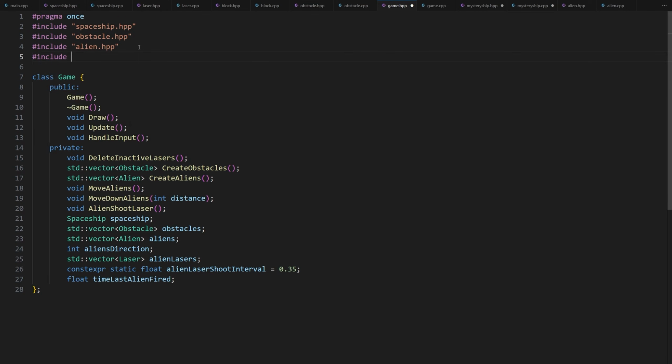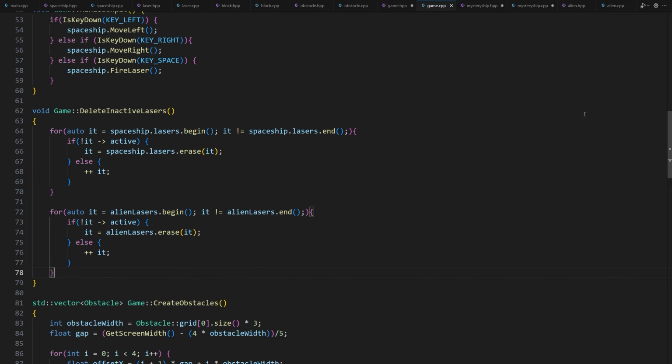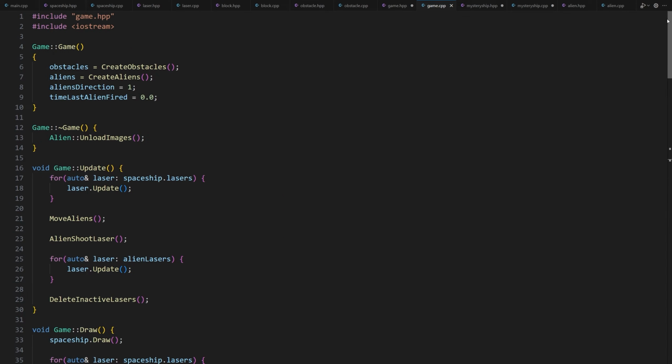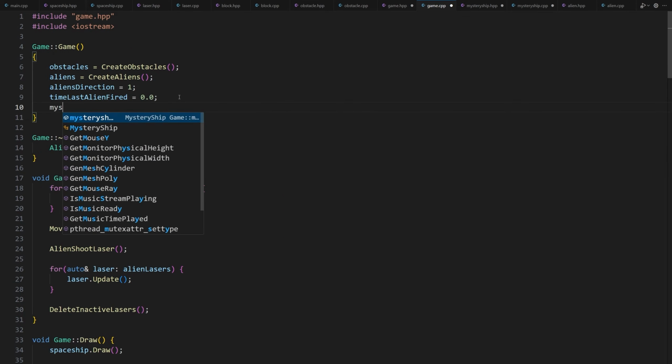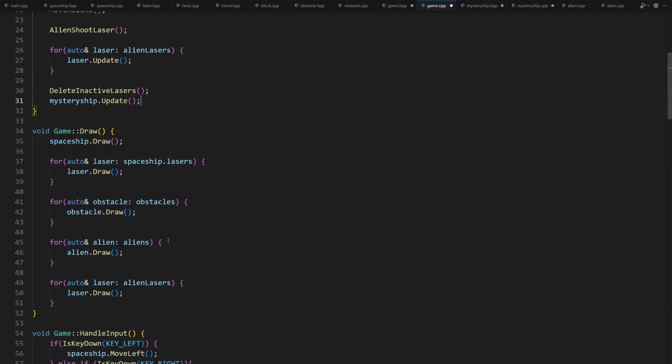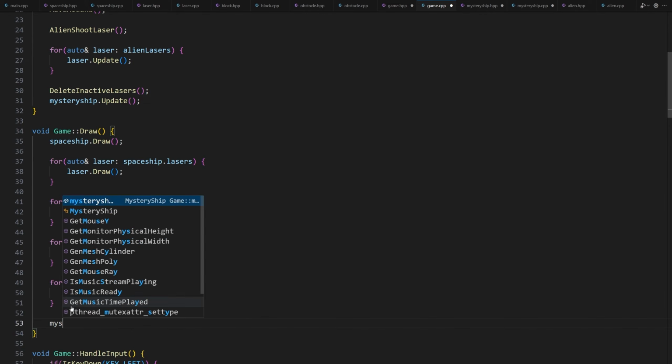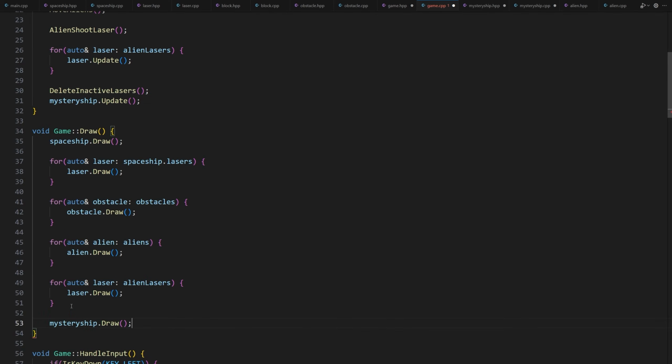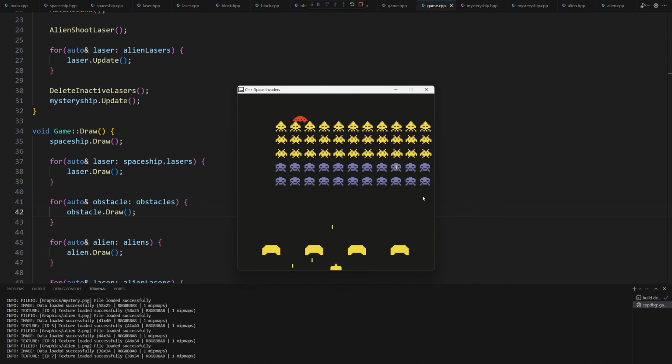First, let's include the mysteryship class. Include mysteryship.hpp. mysteryship. Now let's test it out. In the constructor, let's call the spawn method of the mysteryship object. mysteryship.spawn. Next, let's call the update method of the mysteryship class. mysteryship.update. And lastly, let's call the draw method. mysteryship.draw. Now we can run the game to test it out.